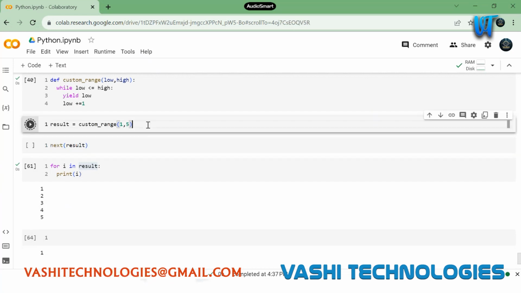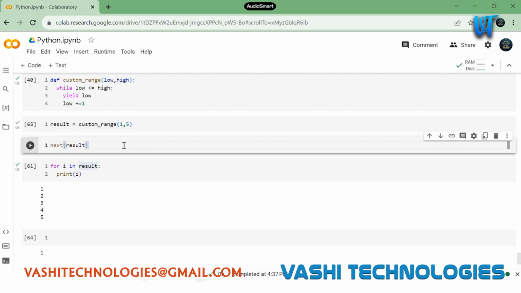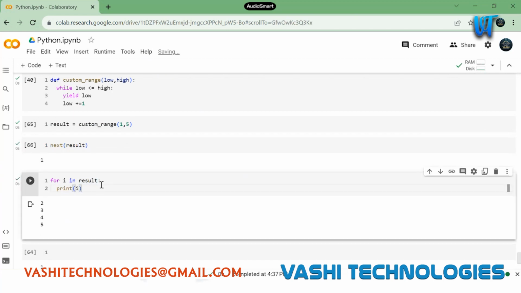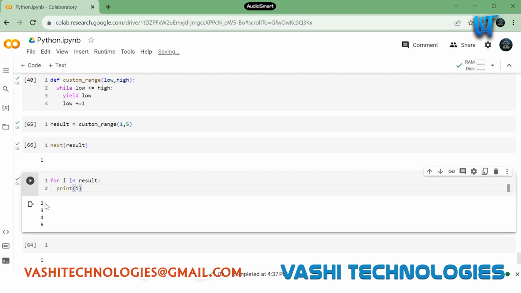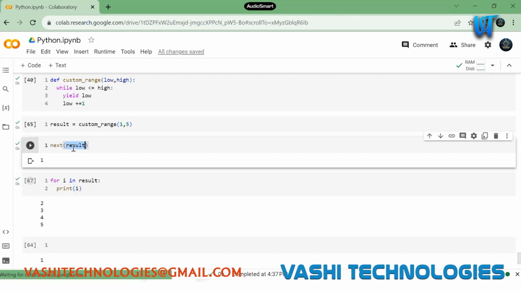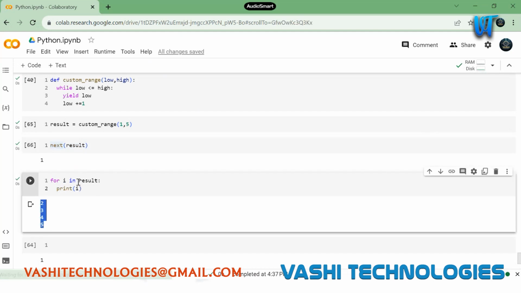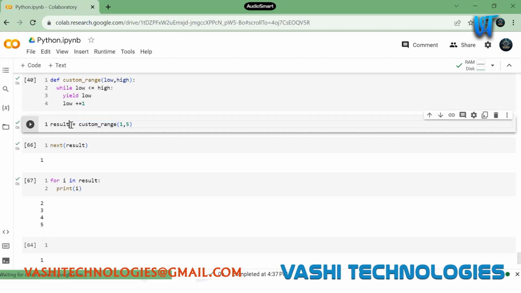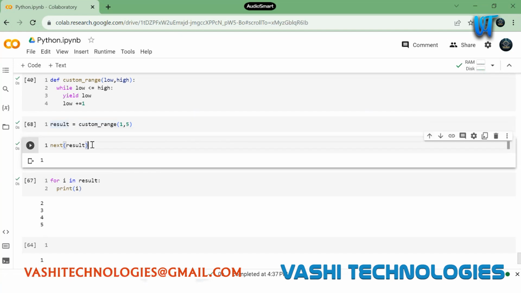So now I have my result, which is holding values 1 to 5. Next of result gave me the first value. You see the output here, it's giving only 2, 3, 5. The reason being, the first value is already accessed by this next method, and it's holding only 2, 3, 5 now. Now I have again executed this function and I have this result with me.